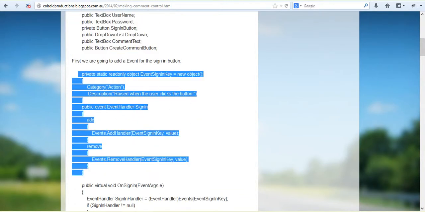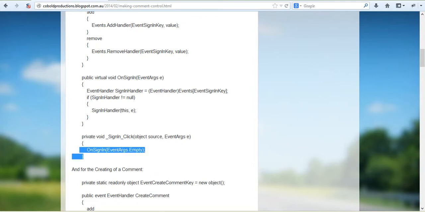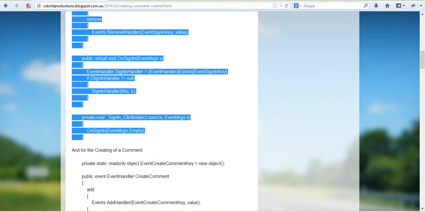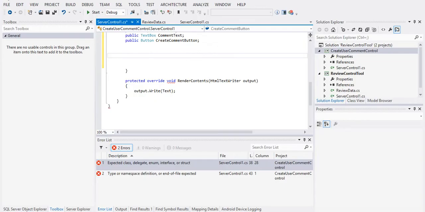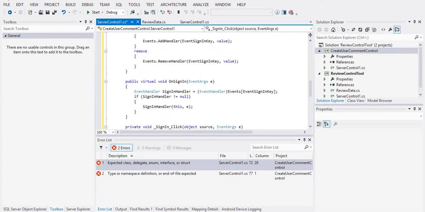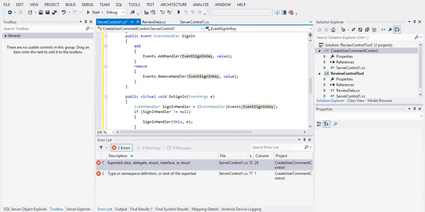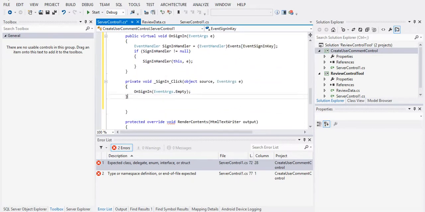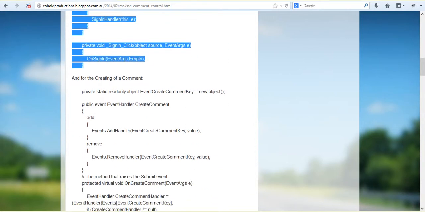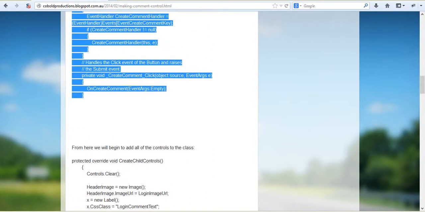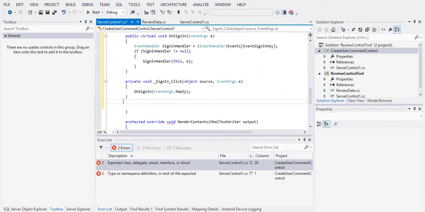Okay, the next thing we've got to do is set up 2 buttons. The first one is for if you are logging in, I think. Okay, so that goes from here, the event sign in, down to here. And then from here we will need to add another one just for writing the comment. Okay, so copy that and paste it in.